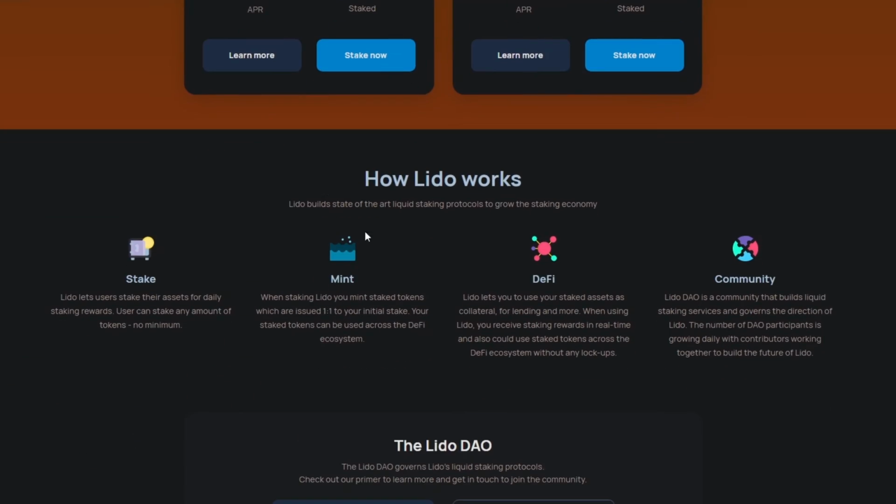So you will see how Lido works. Lido builds state-of-the-art liquid staking protocols to grow the staking economy. Lido lets users stake their assets for daily staking rewards. Users can stake any amount of tokens with no minimum. Staking with Lido, you mint staked tokens which are issued 1:1 to your initial stake, and your staked token can be used across the DeFi ecosystem as collateral. You will receive staking rewards in real time, and you can use your staked tokens across the DeFi ecosystem without any lockups.